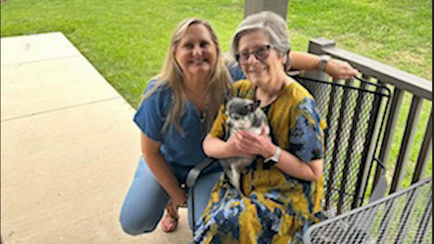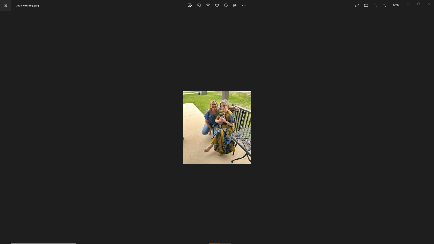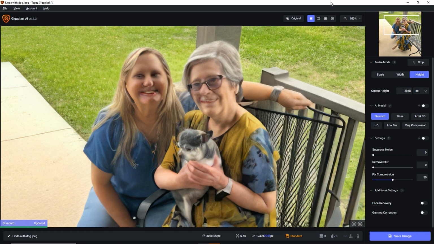The image resolution is 300 by 320 pixels. So that means to me they probably saved it off of a thumbnail on Facebook. So let's see what we can do. First, I'm bringing it into Topaz Gigapixel AI, which will upscale the photo to something usable.